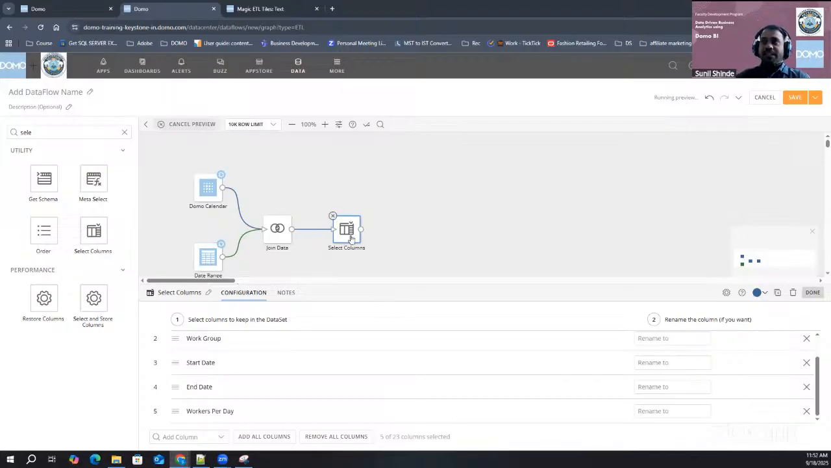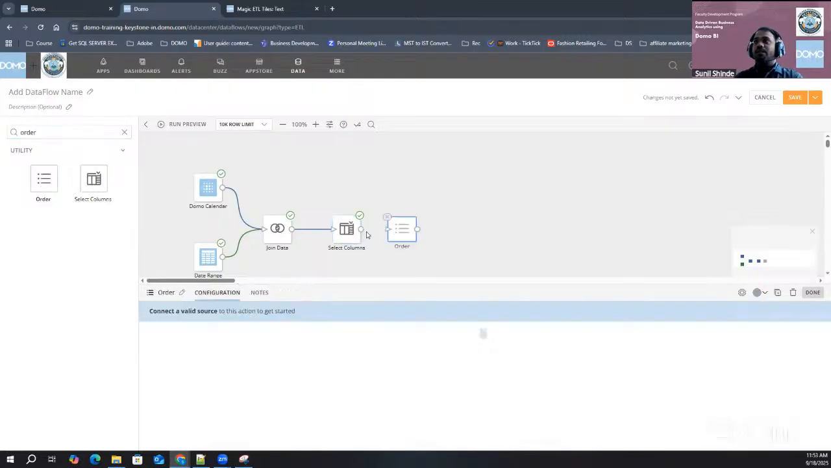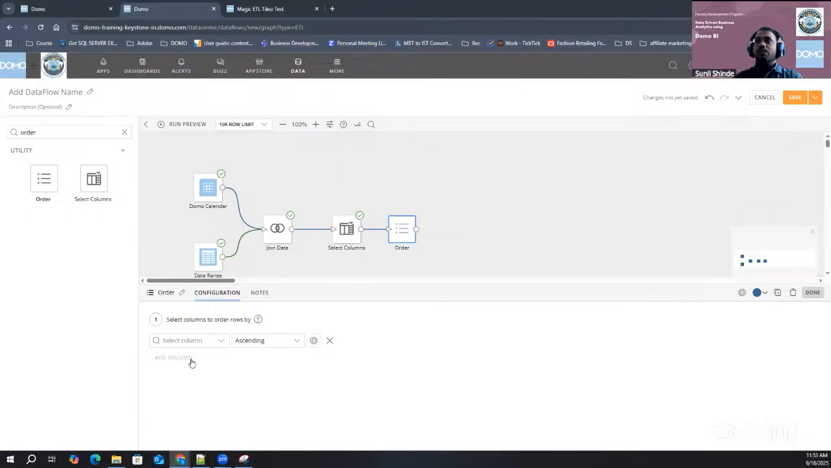Because of the select statement, we have dropped all unnecessary columns. Okay, so here you can see the red value. Let's add order as well, because this is not in sorted format. Let's add order here. I want to sort by work group in ascending order, and then it will sort by date. Let's run preview again.